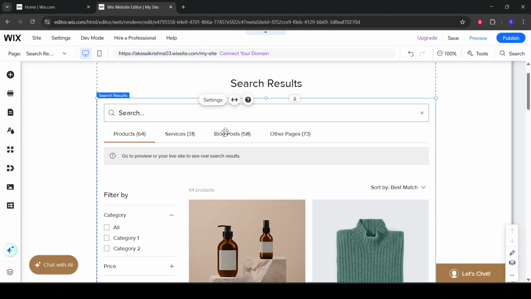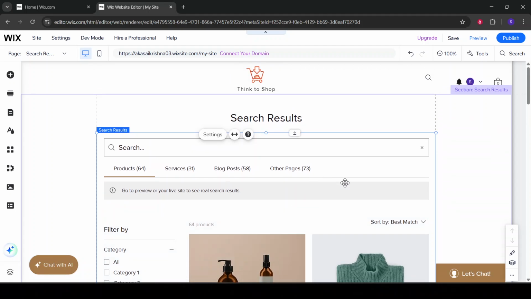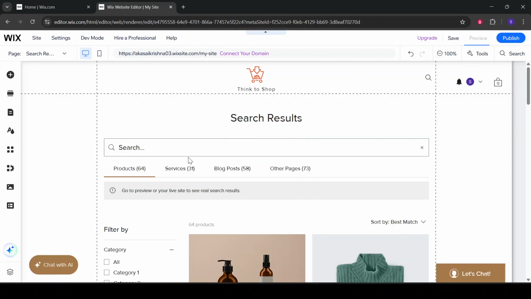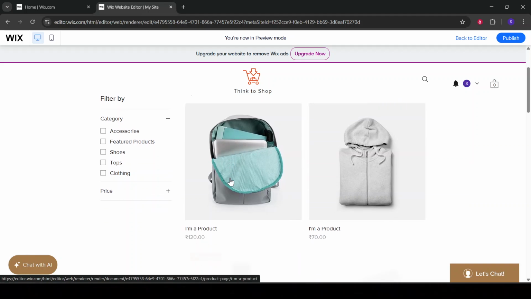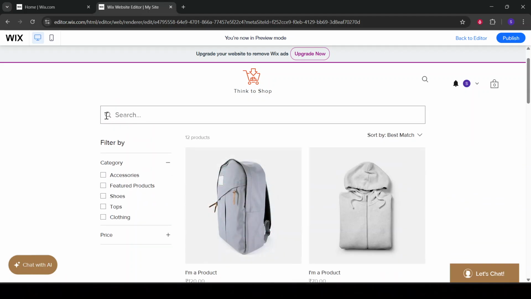Finally, don't forget to preview your site to test all functionality before publishing. Click the Preview mode to conduct a search and check that results appear as they should. This is your chance to troubleshoot any issues that might arise and make necessary adjustments. Once satisfied, hit the Publish button to make your newly customized search results page live. By taking these steps, you're improving your site's functionality and providing a more personalized and efficient experience for your visitors.